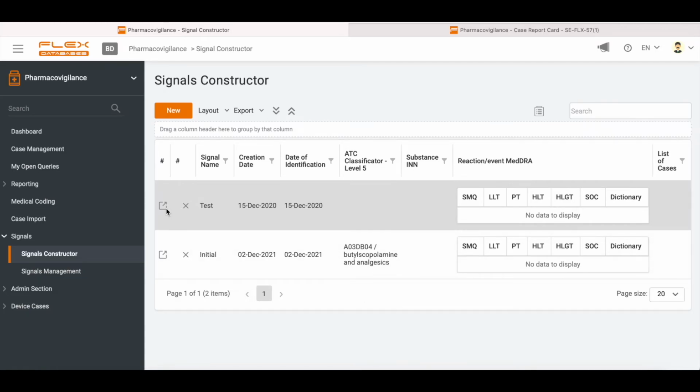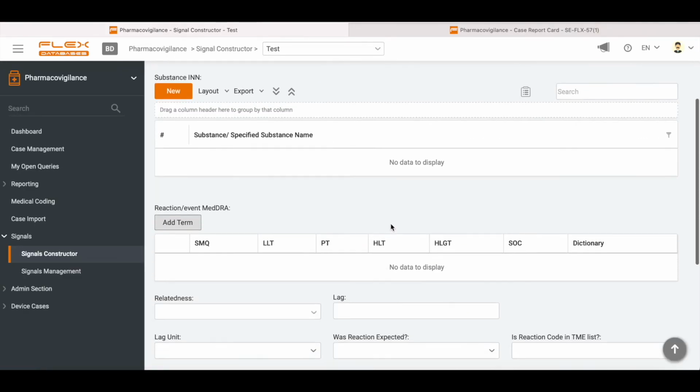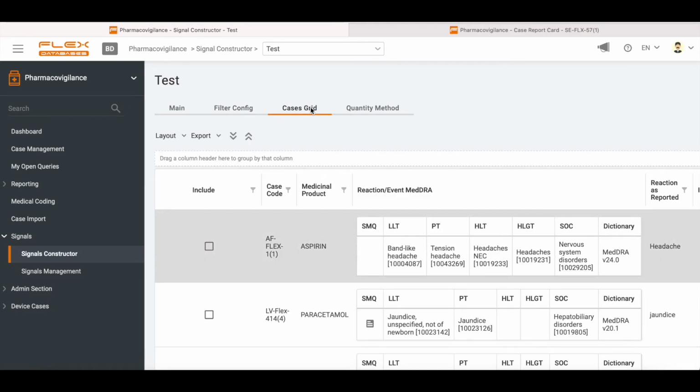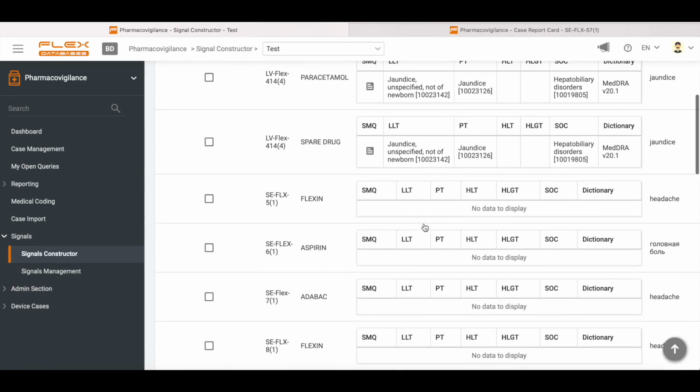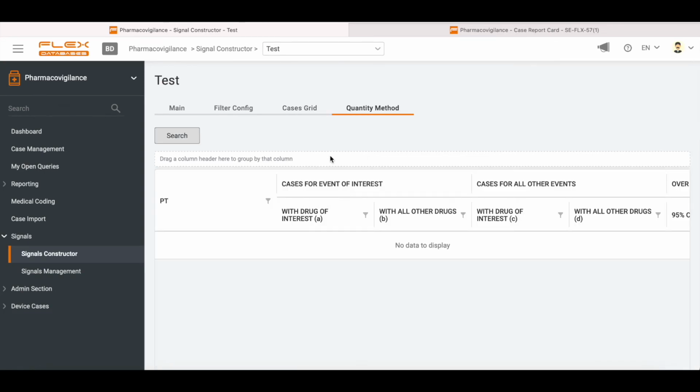Here we add some general information. Then we move to filter configuration, where we are to select case series, which will be the proof base for your suspect signal. You can filter the information in this section by drugs, by substances, by reactions, actually by whatever filter you see on the screen. Next, you will receive cases grid, which will be the proof base for the drug safety specialist. And if your database is large enough to apply quantitative methods, then you can use disproportionalities.